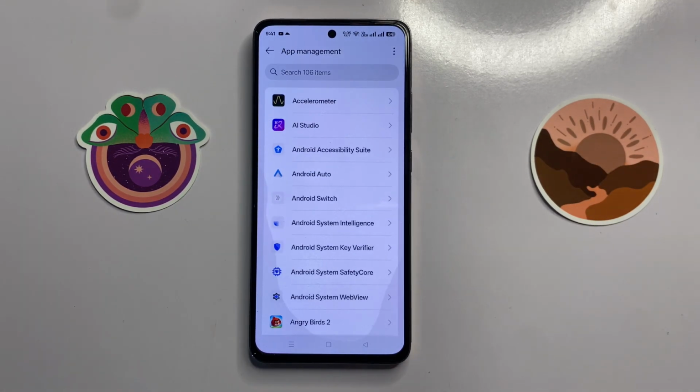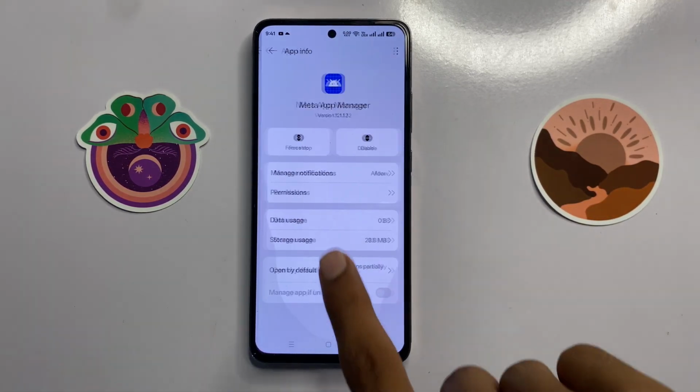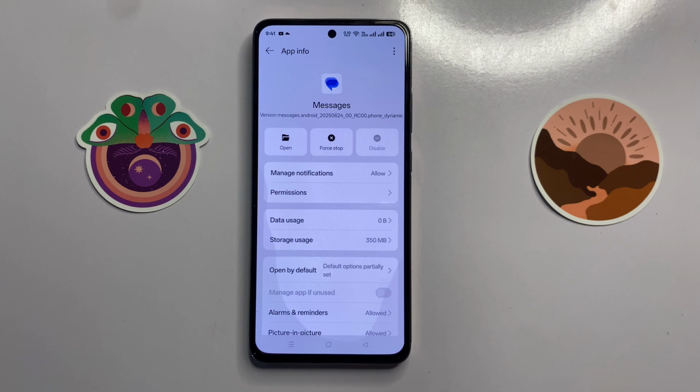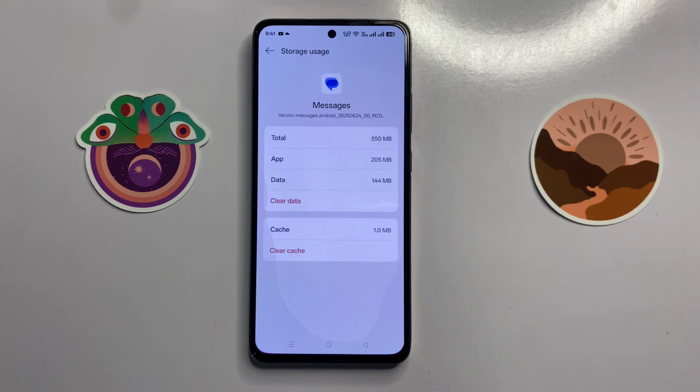management, and scroll down and click on messages app. Now click on storage usage, and here you can clear the data and cache memory of messages app.